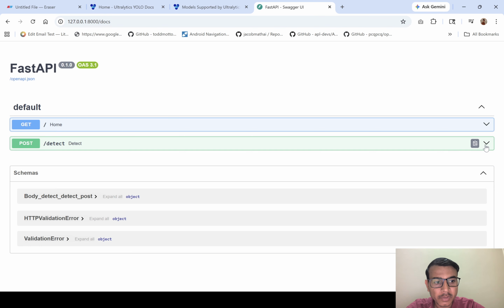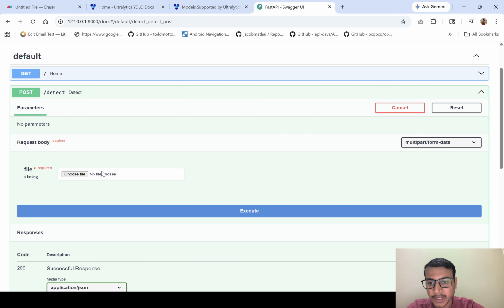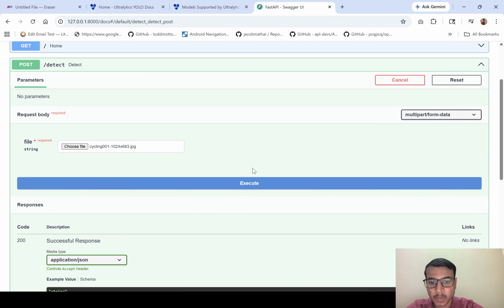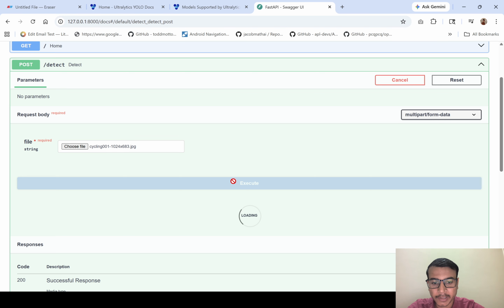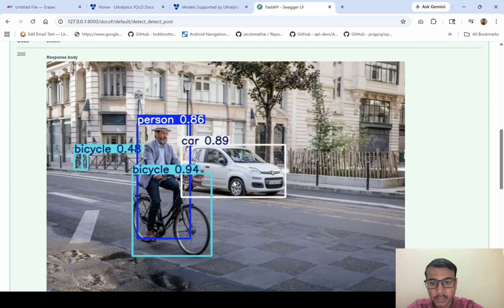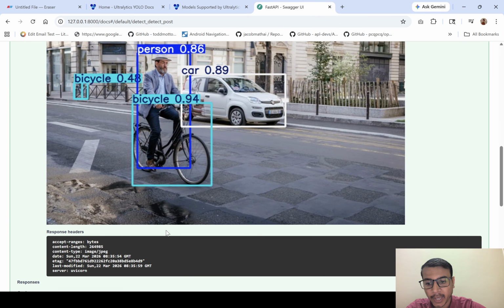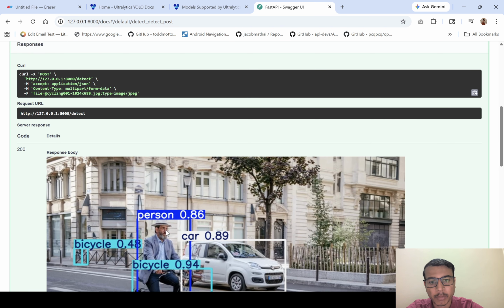So now let's see some real-time data. I will click on this try it out button, and I will upload an image from my machine. As I click on the execute button, it's loading. All right, so you can see that it has detected the objects in the image. A car has been detected, a bicycle, a person, another bicycle. So you can see our model is working, and we can interact with our model through this FastAPI.